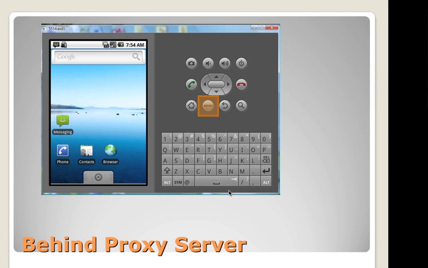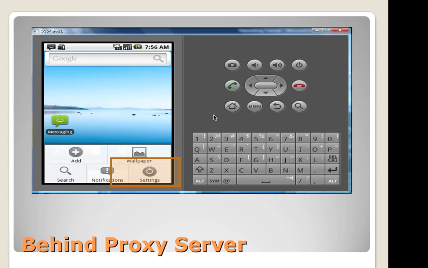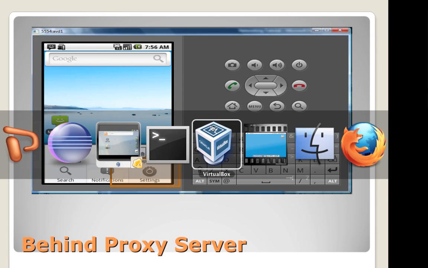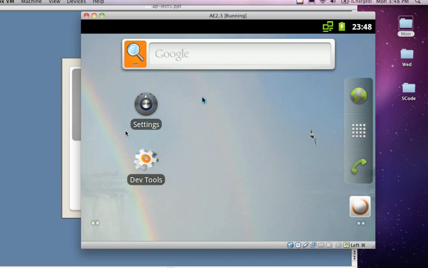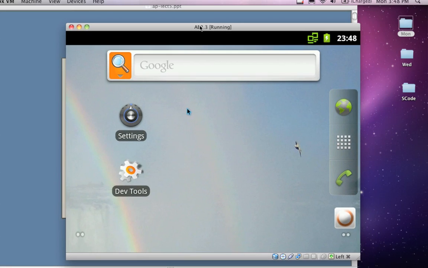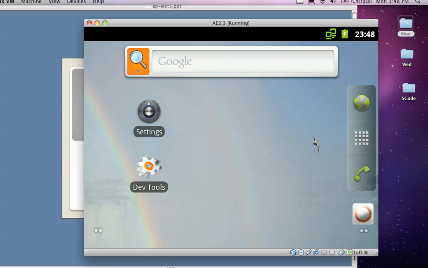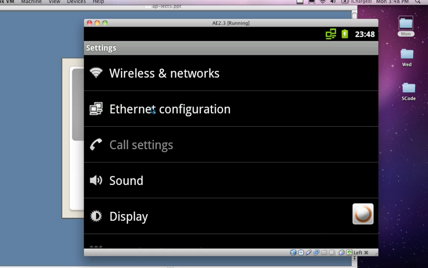If you're behind a proxy server, you could actually test by clicking on menu, and then going into settings. I pulled my settings out and I put it on my desktop on my emulator. So if I go into my emulator, I've got my settings. So maybe I shouldn't have done that. I've lost my mouse. Oh, there we go. Yep, there we go. If I click on my settings, it's going to take me to the same thing.